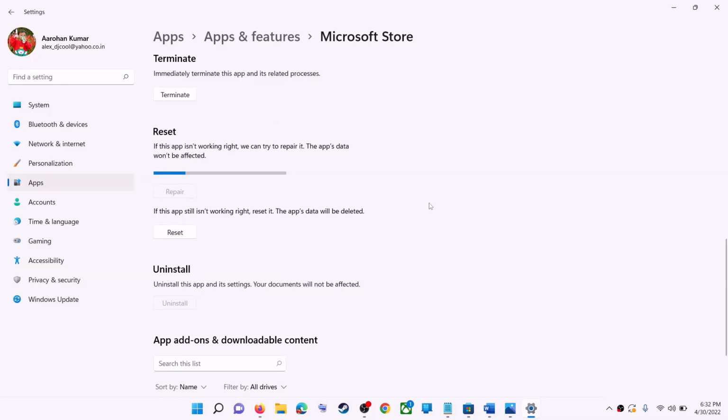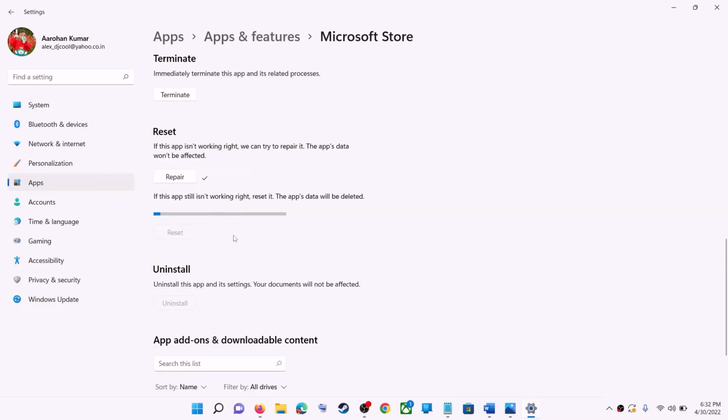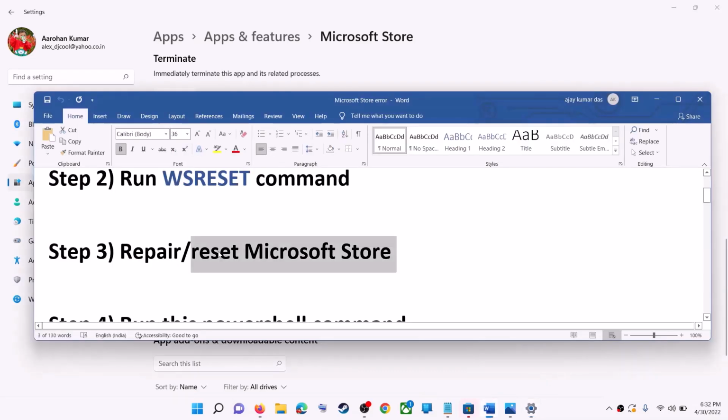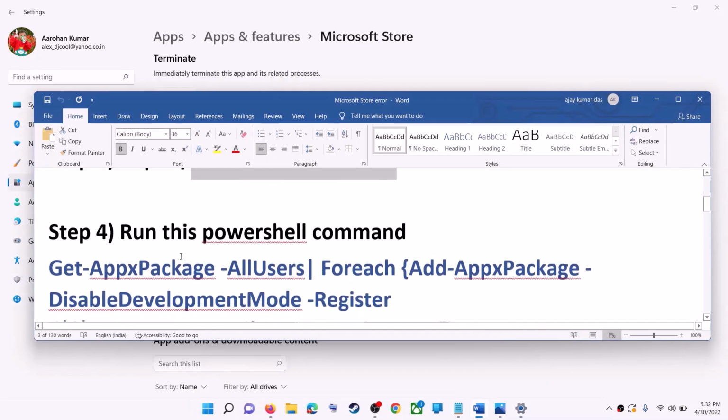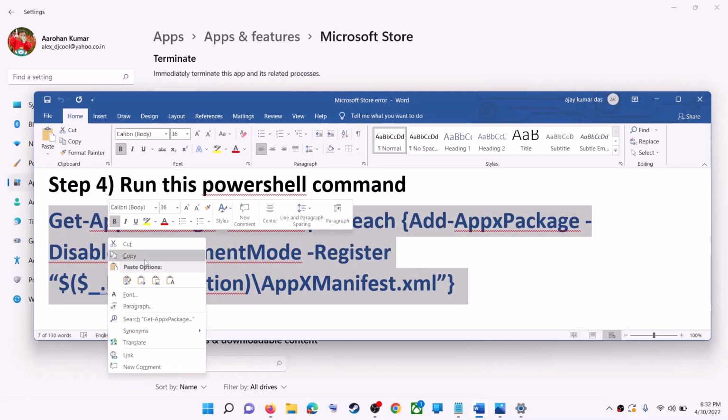Now still you're receiving the error message. In that case, you can perform reset. So click on reset, reset. And after the reset, open Microsoft Store and that should go ahead and fix the error message. But still you're receiving the error message, then run this command. This command is provided in the video description, so copy it.